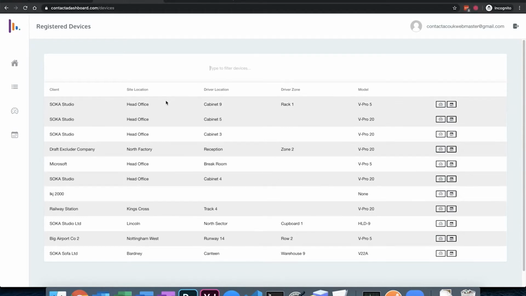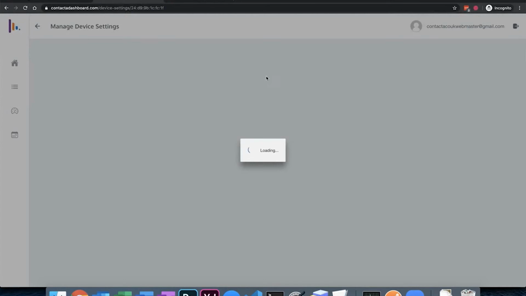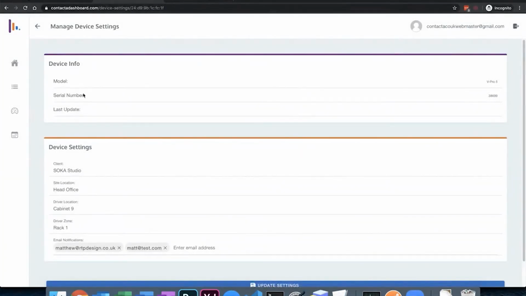So once you've identified the device that you want to see more information about, you have two options. You can either click on to manage the settings or to view the device history. For this one, we'll click on the device settings. So this will show you information about the device, such as the model number and the serial number.